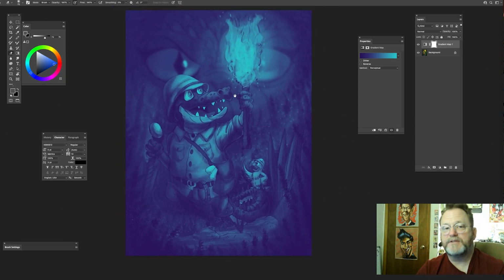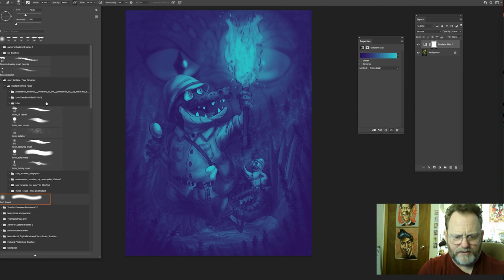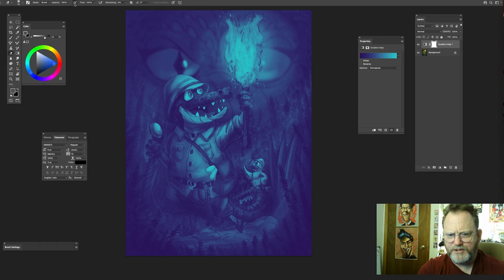I can use my eraser to help bring some of those values back. So I'm going to go ahead and click on this eraser, soft round. Let's make sure it's pressure. It is. Flow. Let's see, I can go ahead and just start messing around and pulling in some of these more saturated values.